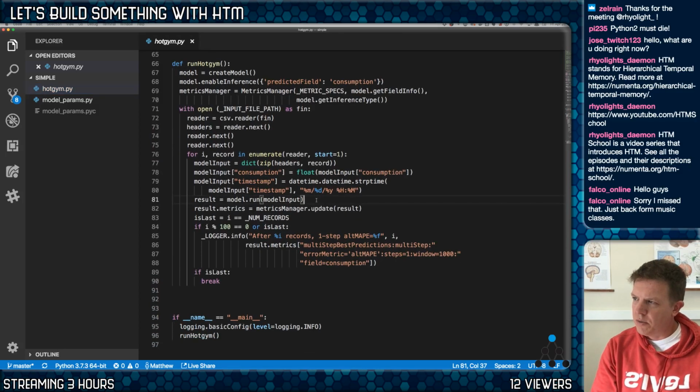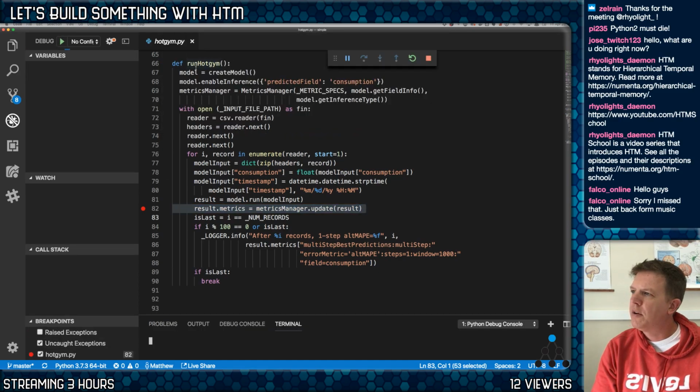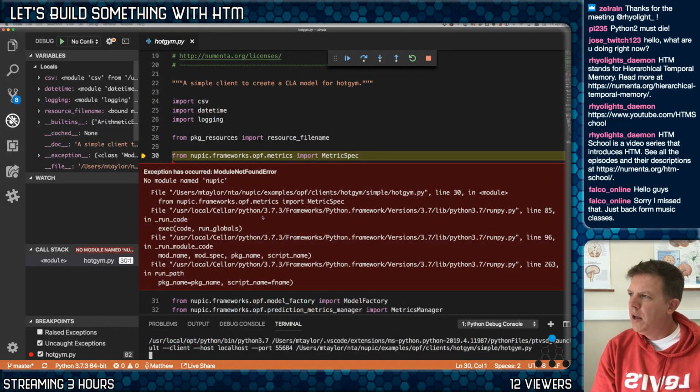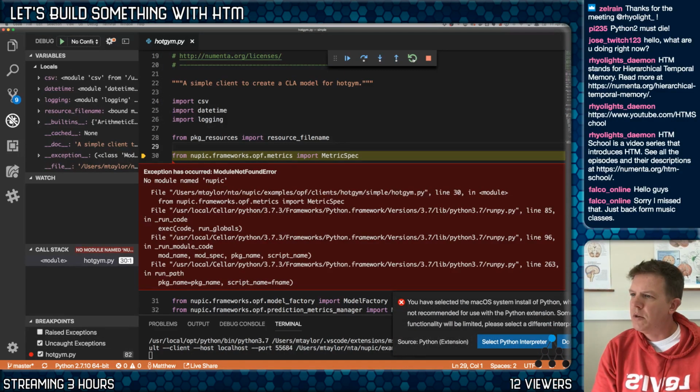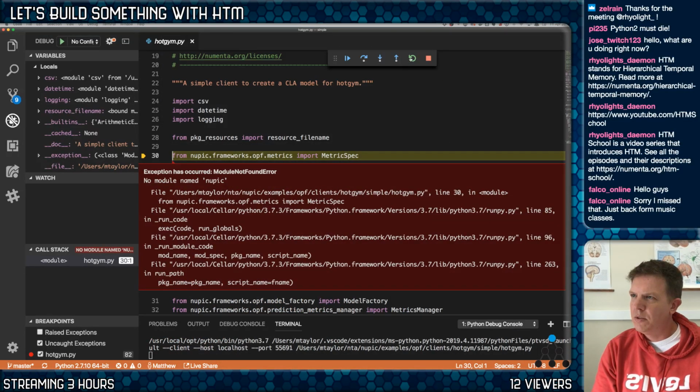Okay, let's inspect the result right here, because we should be able to get into this result. Where do I put the breakpoint? There it is. We should be able to go into this result. Let's run the file. And, oh, no module named NuPIC. Oh yeah, I'm in Python 3. I'm gonna switch to Python 2, and then we're gonna rerun. Select the interpreter that I told you to, please.